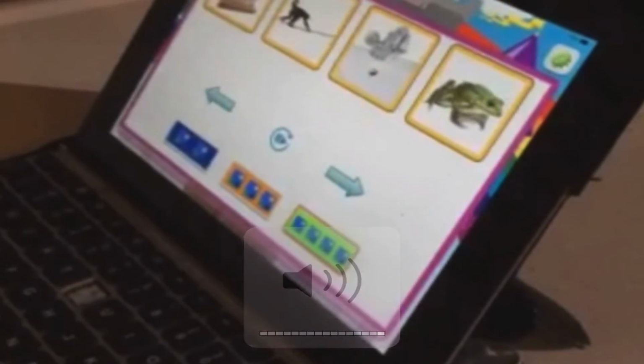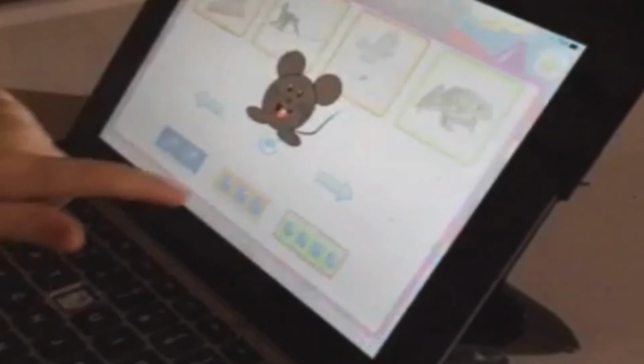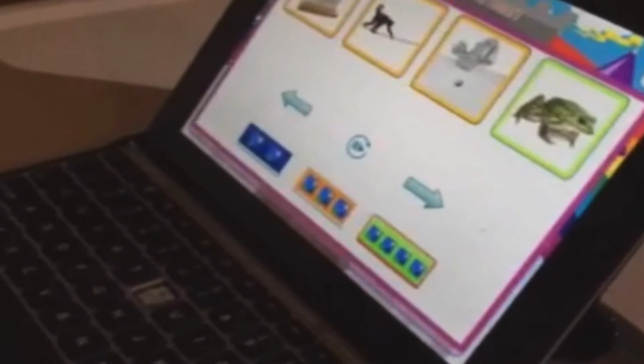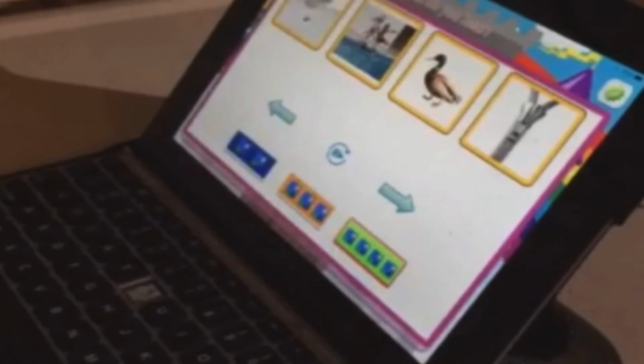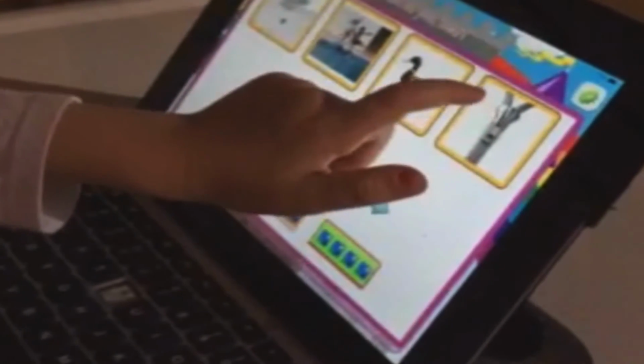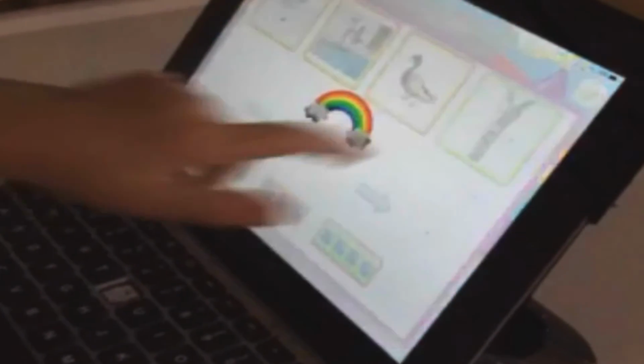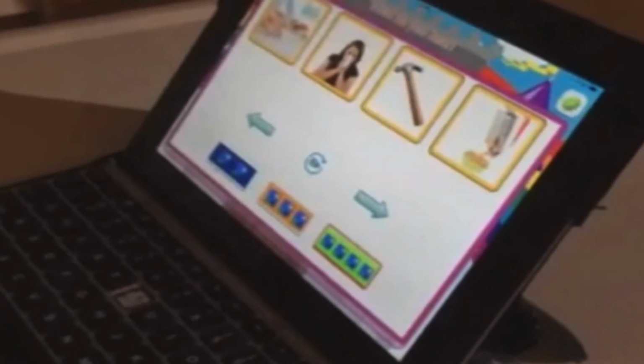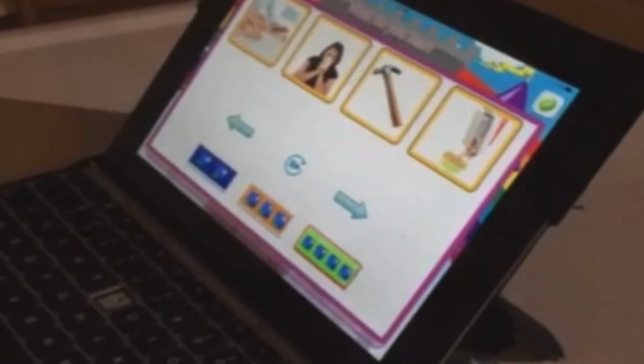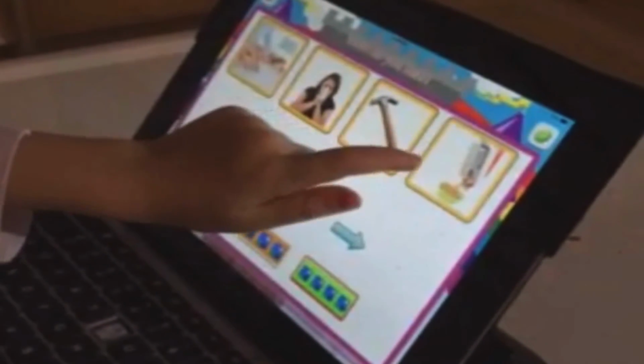What do you hear? A frog. See if you're right. Touch the picture. Good job. Okay, next one. What do you hear? A zipper. Say it in a whole sentence. I hear a zipper. Good job. Excellent. What do you hear? I hear cereal pouring in the bowl. Excellent. Show me the picture that shows that.